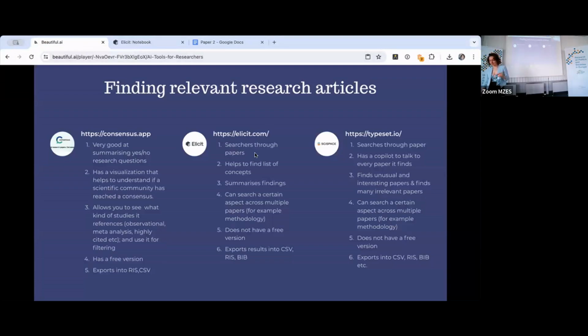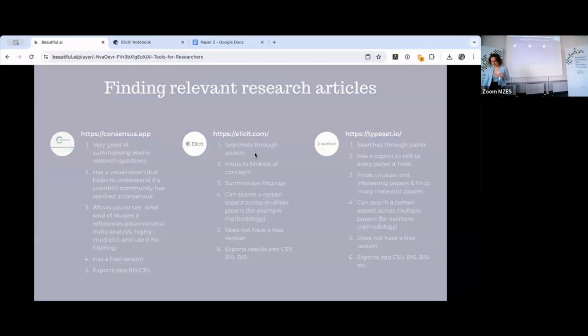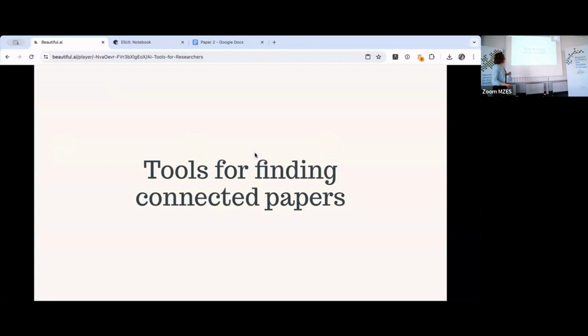Yeah, so Elicit and Typeset, they don't have free versions. Consensus does have a free version. Okay. Then we have tools to find connected papers.